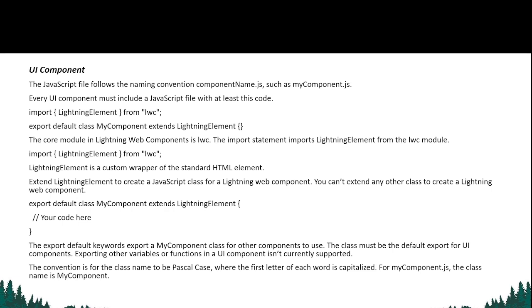Now LightningElement is a custom element or the wrapper element of the HTML element. We can also extend this LightningElement which will include the JavaScript class also along with the UI component. I cannot do that if I want to create any other class and have that class extend and create a lightning web component. That is not possible with the UI components.